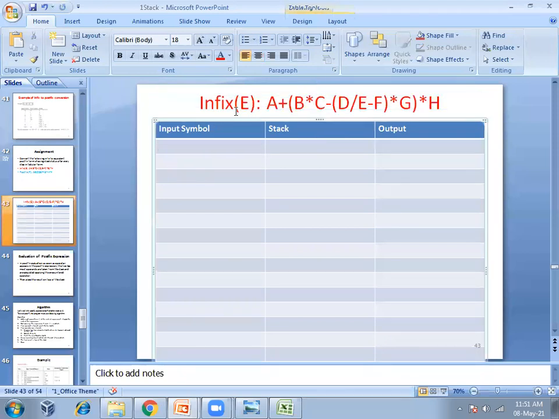So this is the infix expression, and we will convert this infix expression to its equivalent postfix expression, right? So the first symbol is A. What to do with it? Initially the stack is empty, right? Yes. The symbol is A. So what to do with it? We have to output it, right? It's an operand, so output it.